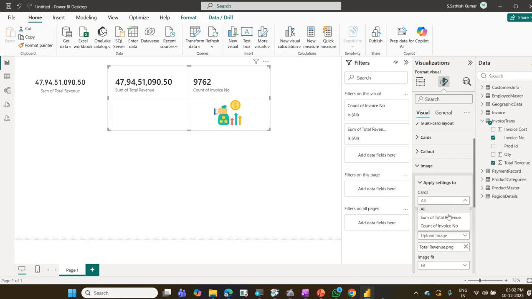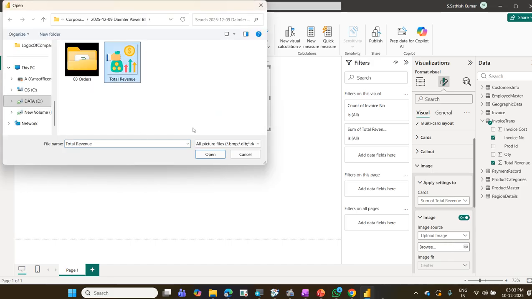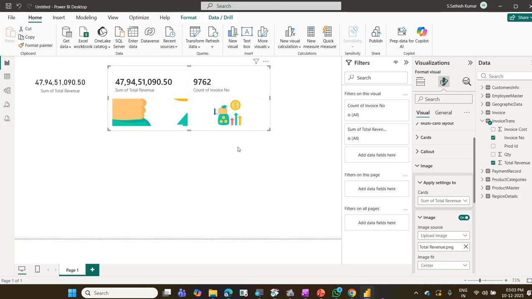Okay. So this is the advantage of using that card with the Thunderbolt. The advantage is you can get two cards at a time, and you can display the image also. Let us explore some other visuals. Still time is very short. Invoice number.